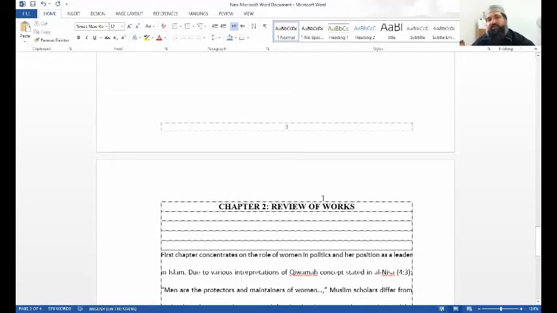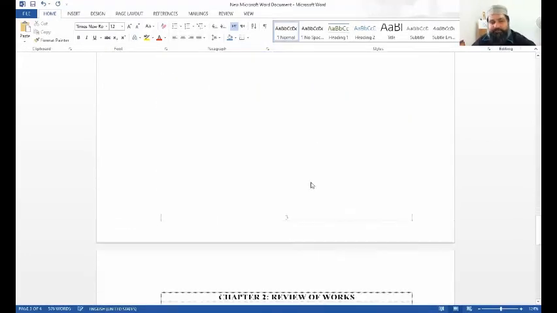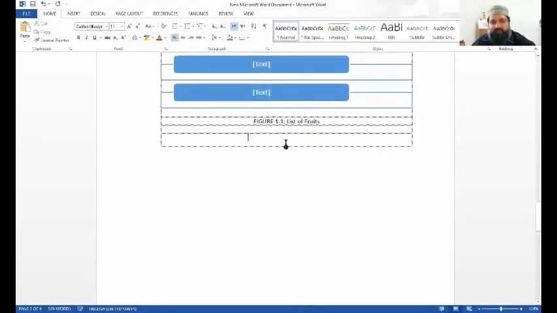For example, our IIUM rule is every footnote has to restart from every chapter. Every new chapter, you have to restart the numbering of the footnote. How to do that? You can only do that if you have a break between the two chapters, a section break. Okay, so how do we do that? So I click at the end of chapter 1.